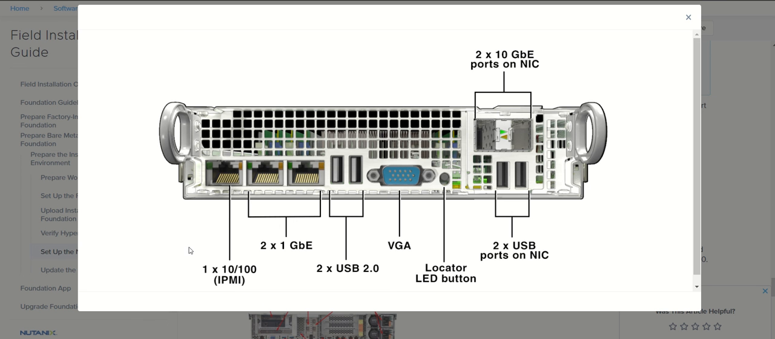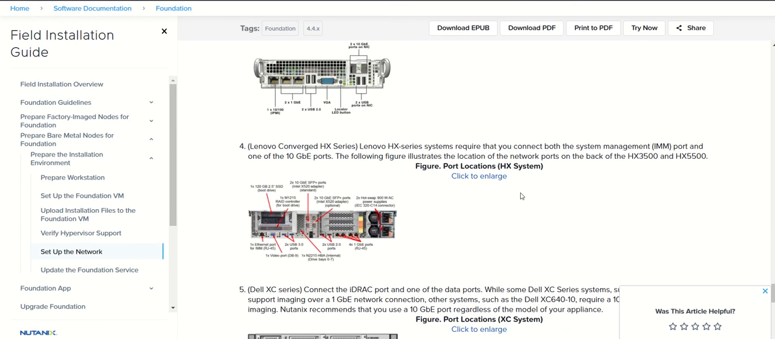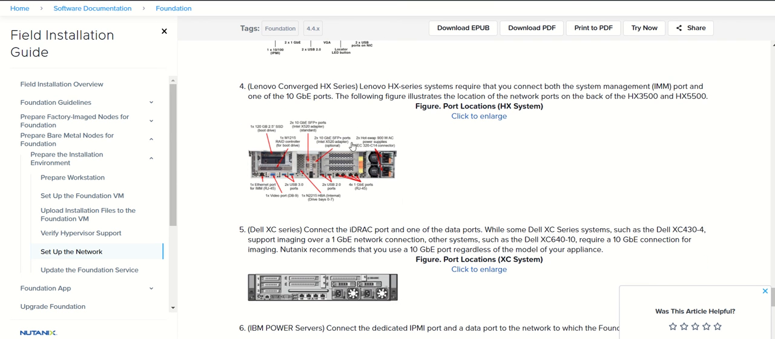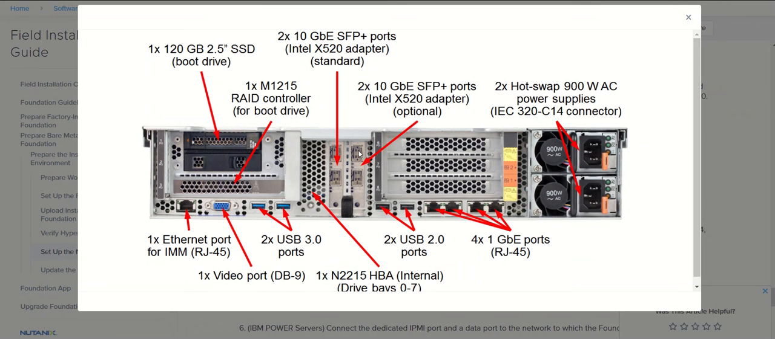Connecting this will also be connecting to the switch. If you go to the next picture, this is for HP HX3500 and HX5500. Sorry, this is for Lenovo, the Lenovo HX series. If you click here, it's clearly mentioned what all the ports are.